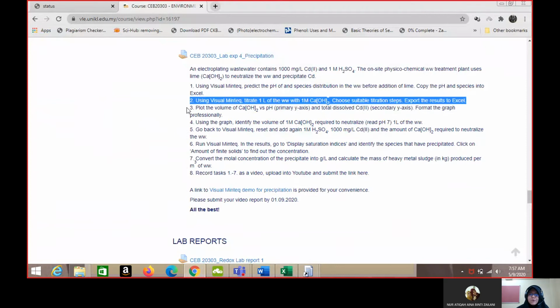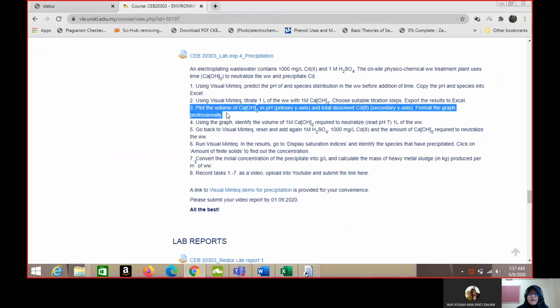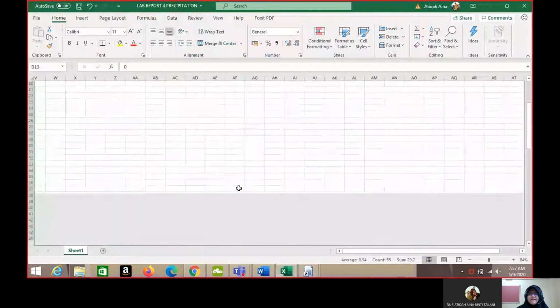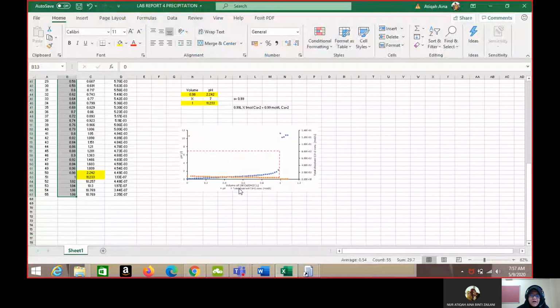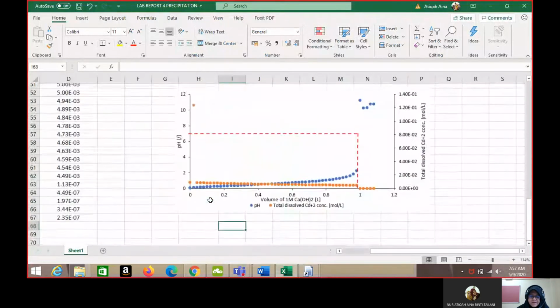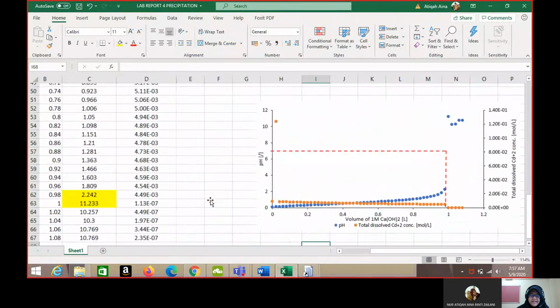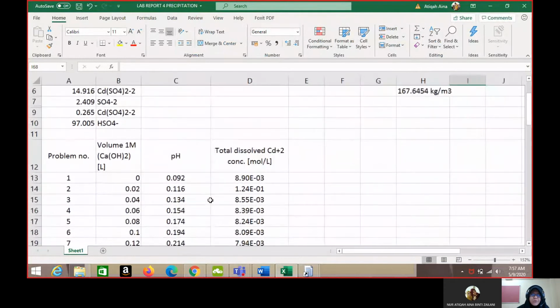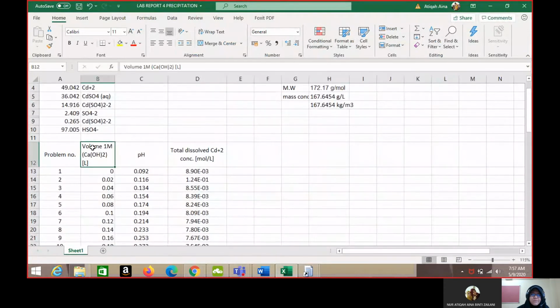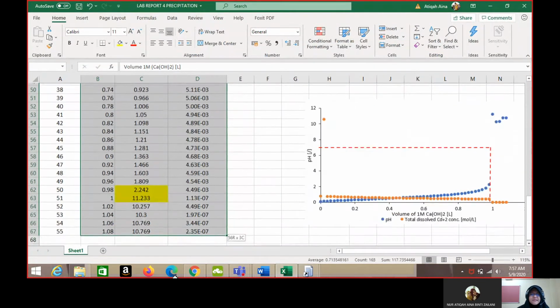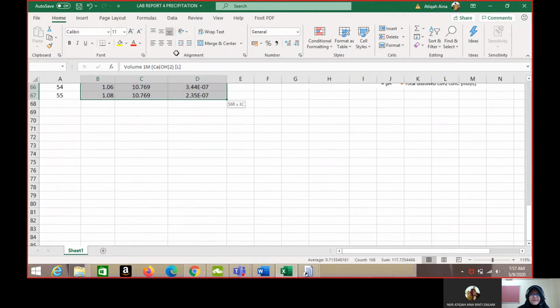The next step is step number 3. Plot the volume of calcium hydroxide versus pH and total dissolved cadmium. Format the graph professionally. So in Excel here, I already plotted the graph, as you can see here. In order to obtain a graph like this, we must highlight the volume of calcium hydroxide, pH and total dissolved cadmium until step number 55.